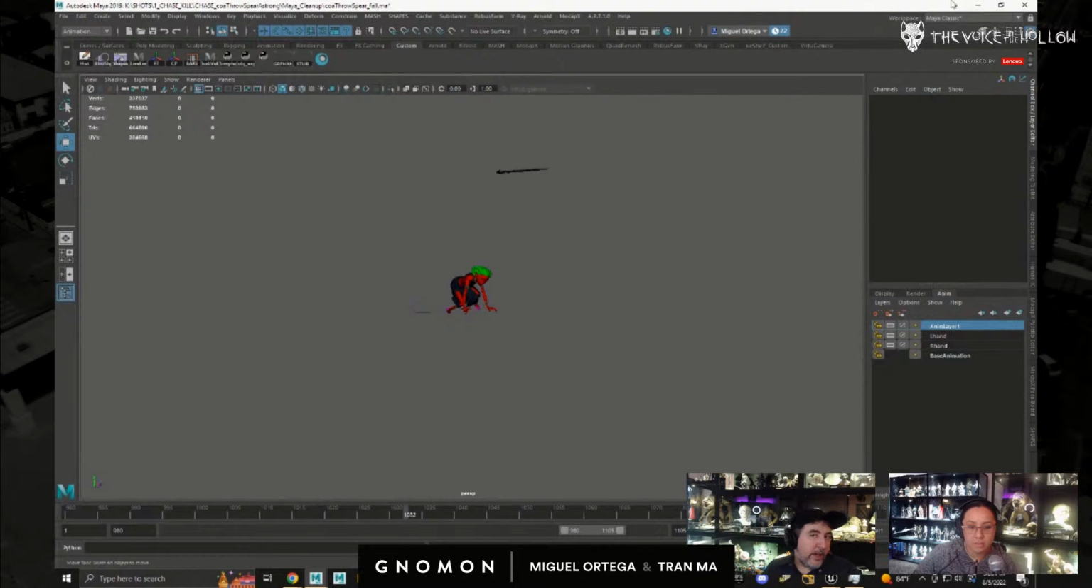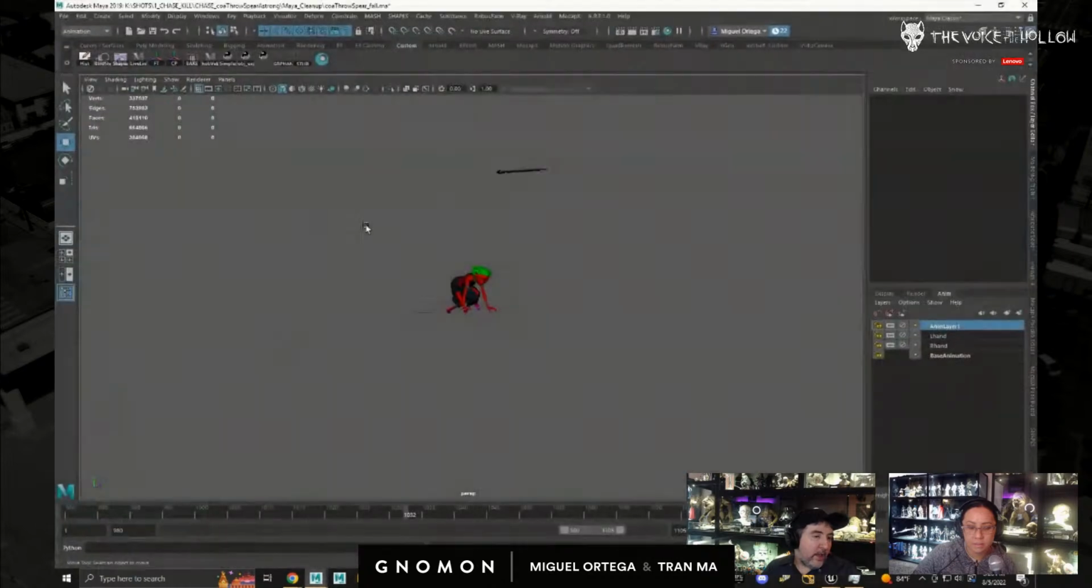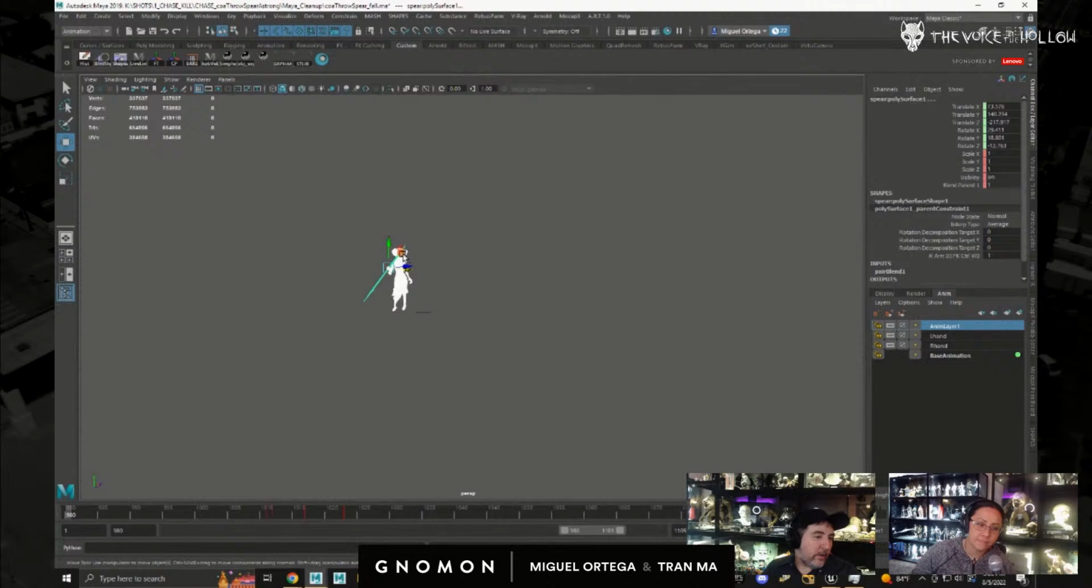So I want to export this out. Well, the problem is if you do not click this and you bring in an Alembic sequence that started at frame 980, it's going to duplicate this model, because all an Alembic is a blend shape. It'll bring in 980 copies of the eyes, of the hair, of the mouth, of the spear, of the dress, of the shoes, for 980 frames that you do not need. So it wants to start from frame 0.